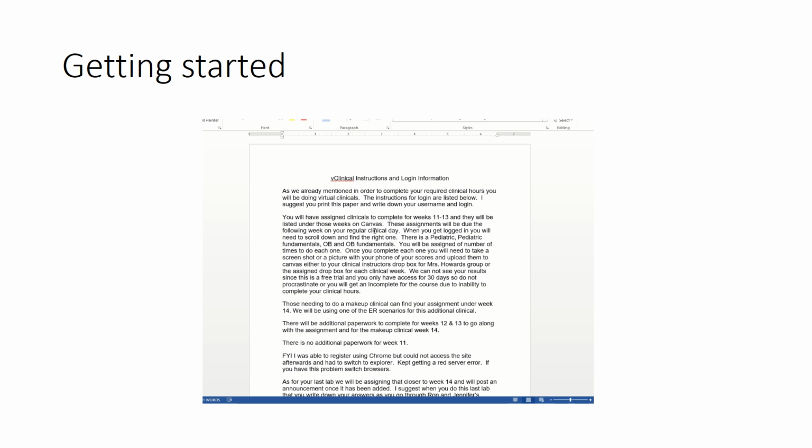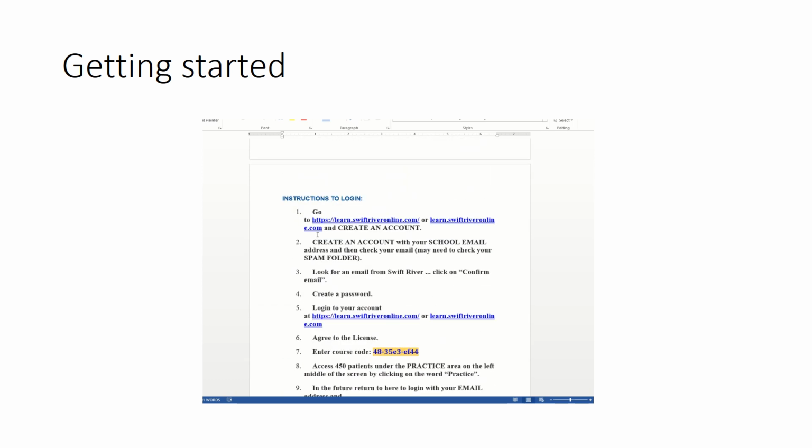Alright, so read all this, but right now I want you to go ahead and go to this site. This is clickable. You just control and click and you can get to this site. You're going to have to create an account with your school email address and then check your mail. Make sure you look in the spam folder. So take a minute, pause this recording and go and log on and register. It takes a minute sometimes to get the little verification email because you'll have to confirm that.